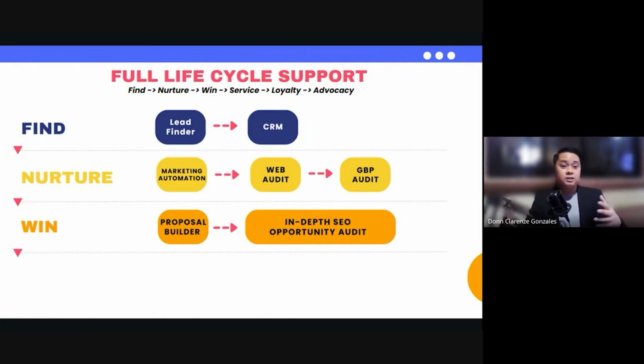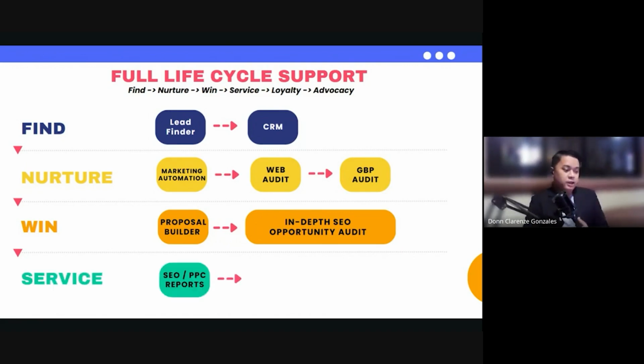So these are the different tools and features that we've talked about in the past two webinars. Over the past two webinars, we've helped you find your leads, nurture your leads, and then win them over. Now, the most exciting part is this one: how do you service them? How do you provide them value once you've already won their business, right?